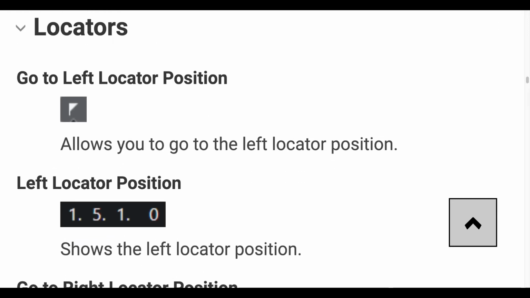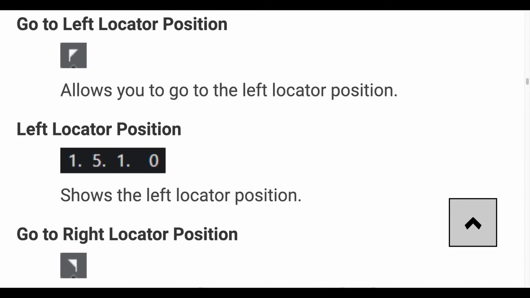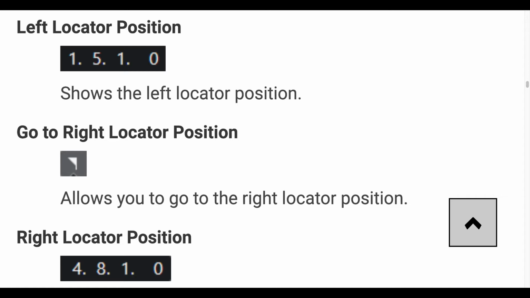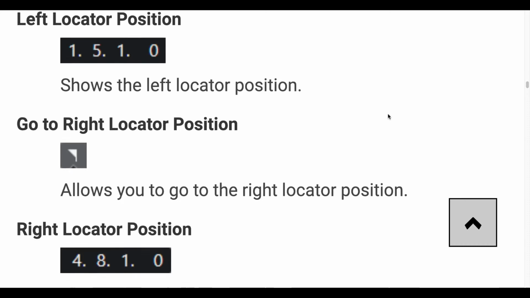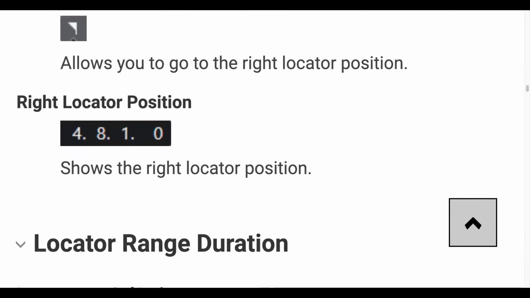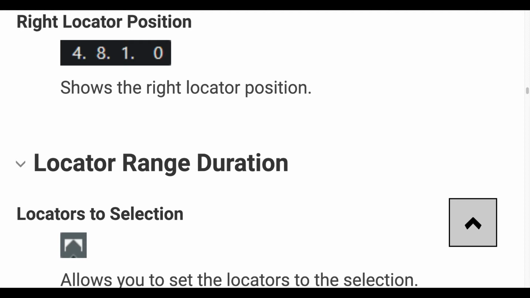Locators. Go to left locator position. Allows you to go to the left locator position. Left locator position. Shows the left locator position. Go to right locator position. Allows you to go to the right locator position. Right locator position. Shows the right locator position.